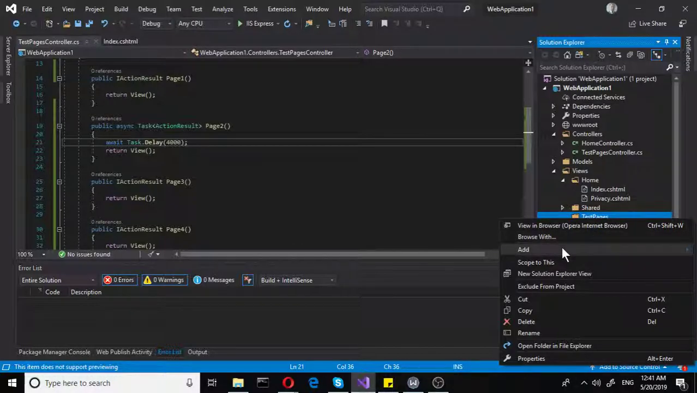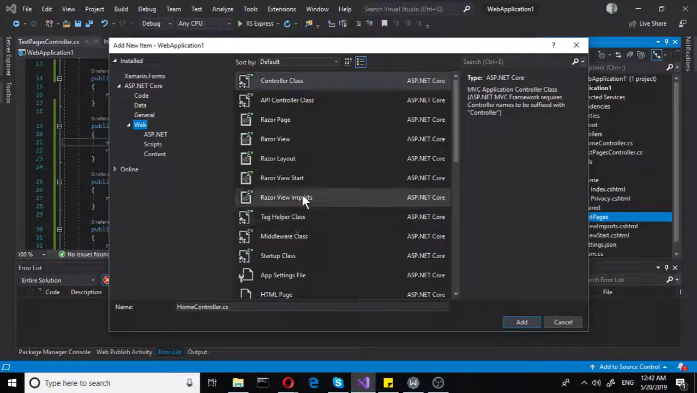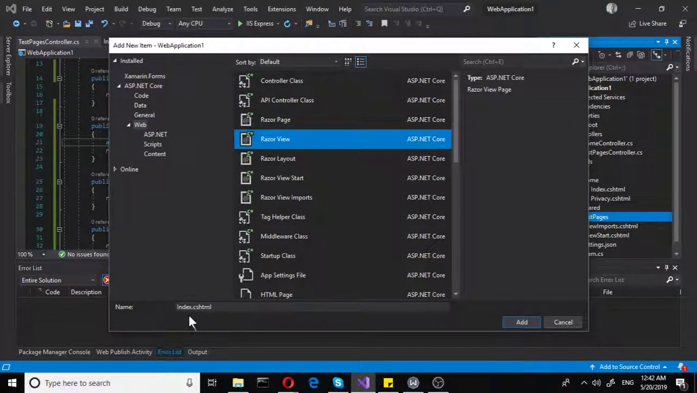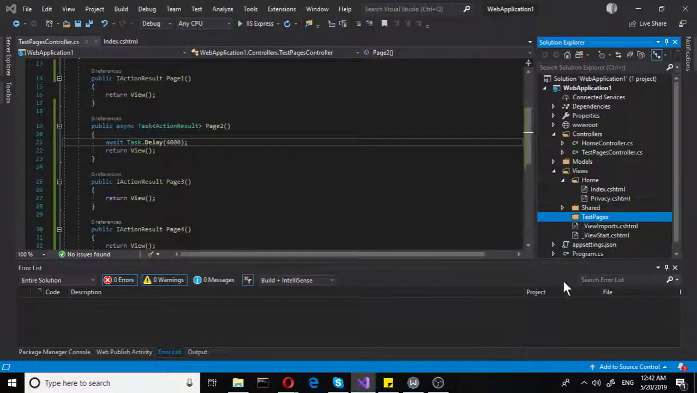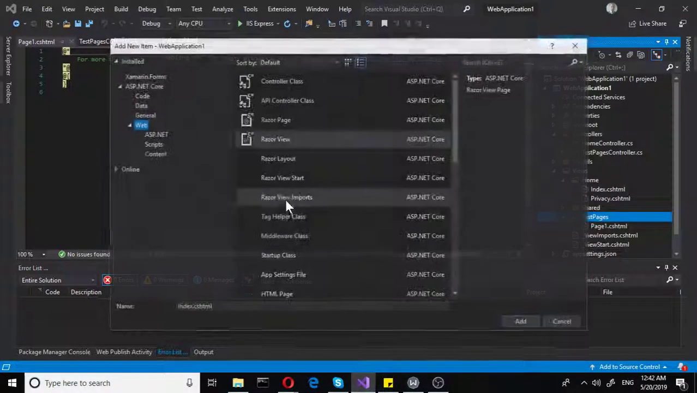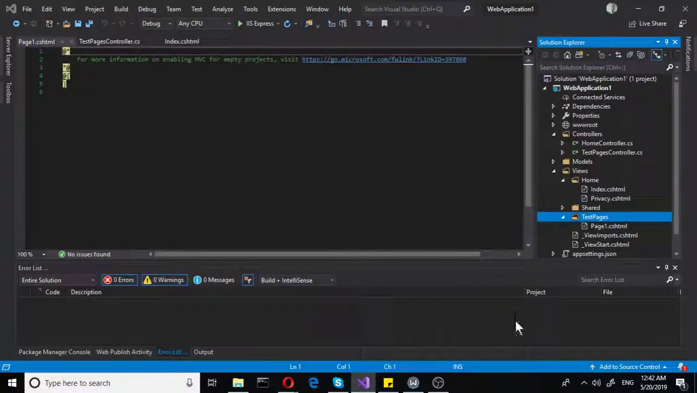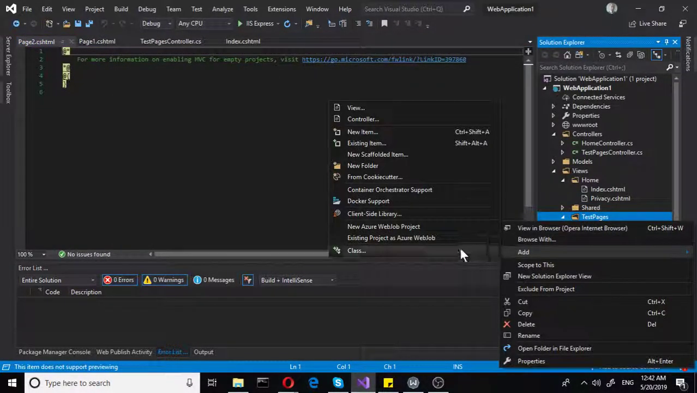So let's go to the pages and let's click new item in the test pages folder, that is. And let's do razor view. Just like that. Let's do page one, add, and then let's add the pages first, and then we will put some content in the pages. So let's do page 2, and then we will have page 3 now.